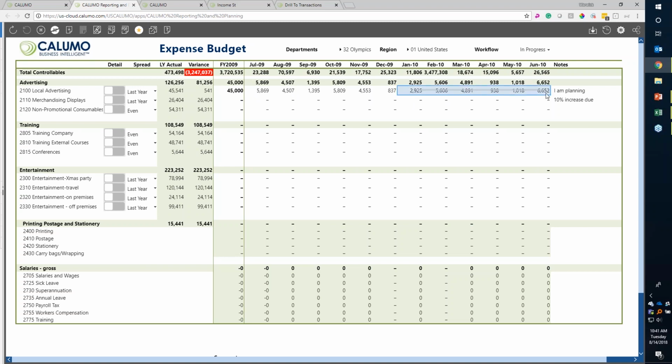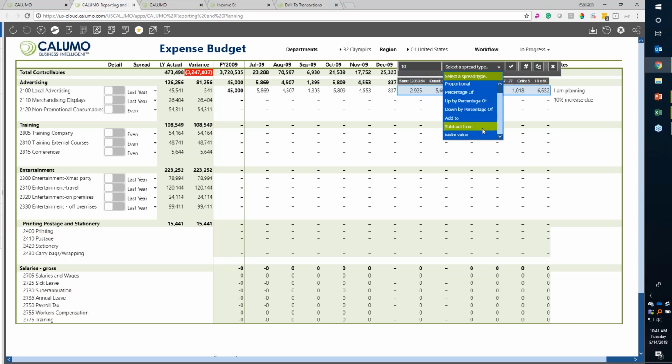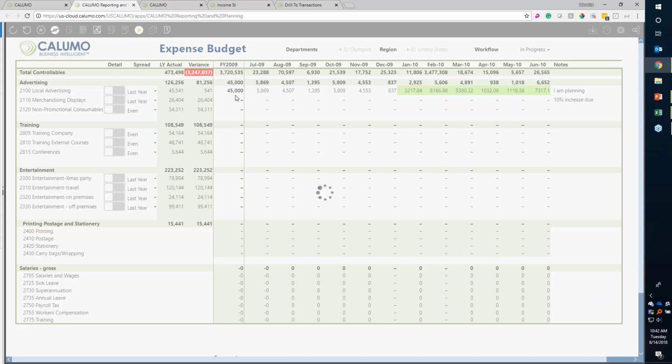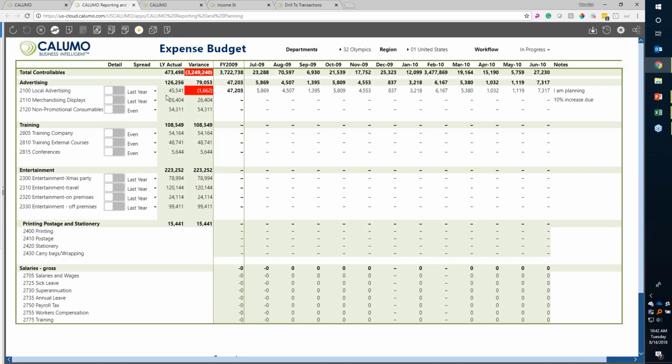A whole lot of tools here, Angie, like highlighting cells. Maybe I want a 10% uplift because we know our contract says for local advertising it's going to increase by 10% from January. So we'll pick that, hit the check mark, updates it. Let's see what effect that's going to have. See if we're going to be over our variance. Yep, we're going to be over our variance spend on last year.